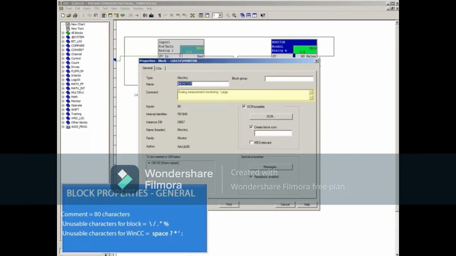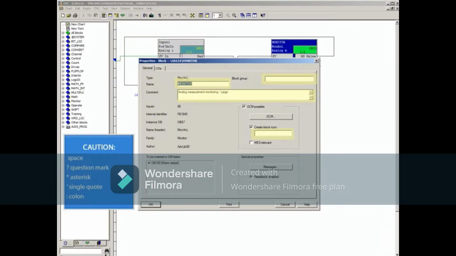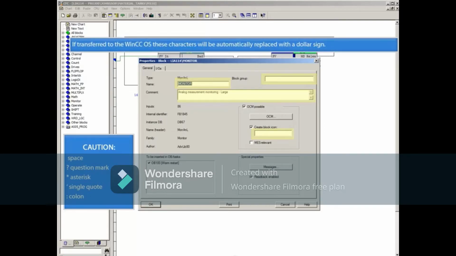Notice that the slash, period, quote, and percent characters are invalid for use within the blocks. Even though a space, question mark, asterisk, single quote, and colon are acceptable characters for blocks, if this information is transferred to the WinCC OS during an OS compile, these characters will be automatically replaced with a $ sign. This could cause problems, so it's recommended that you do not use these characters.